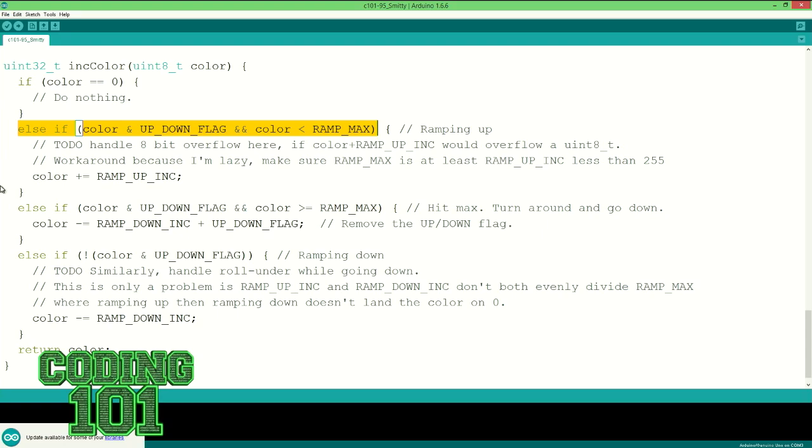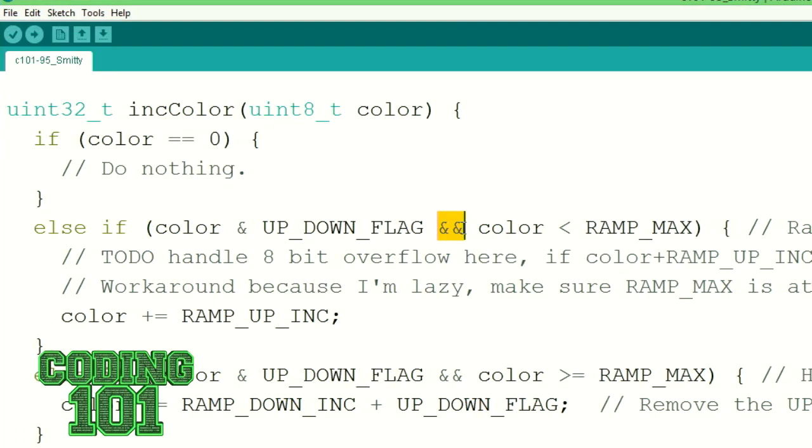So if the least significant bit of color is a 1, then that bitwise and evaluates to true. If the least significant bit of color is a 0, then that bitwise and evaluates to false. So if that is true, then we continue on with the logical and, which is the double ampersand. Because if it's false, then we already know that the entire thing is going to be false, and we don't bother evaluating the rest of it.